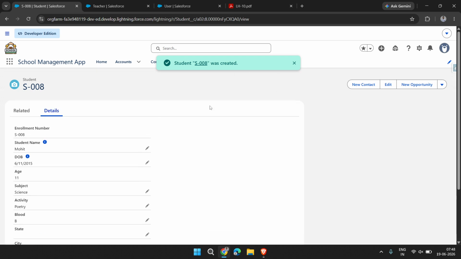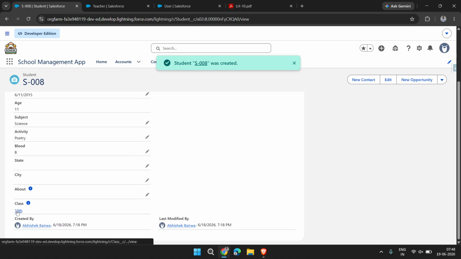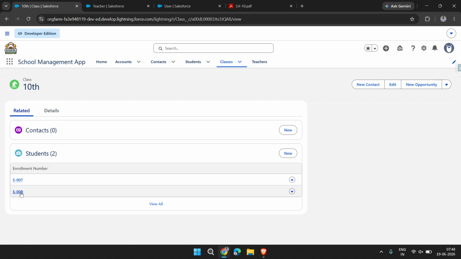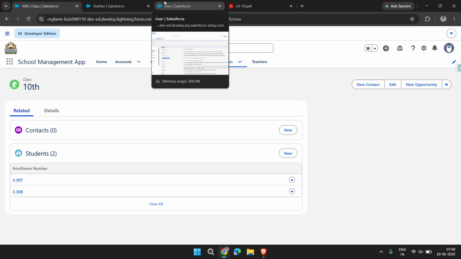Now go to this class again, from here or there. Then you are able to see two student records associated with this particular class. I hope you understand the related list as well, like how we can see our associated records in the parent record.